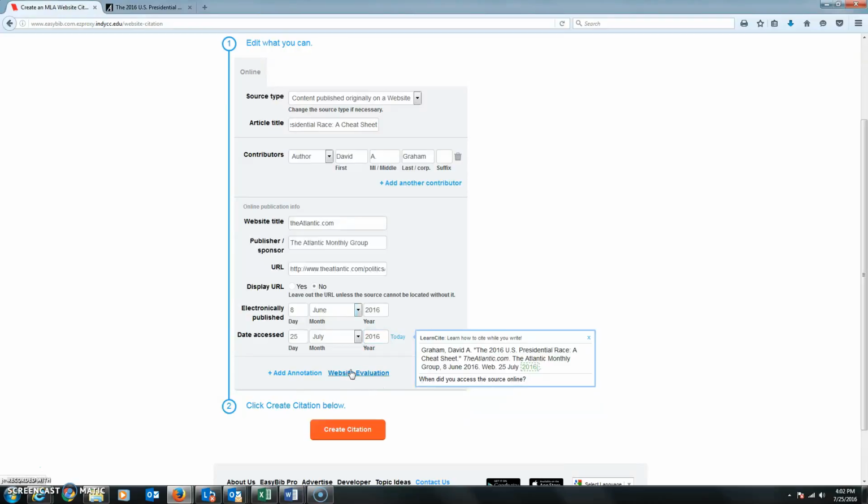Okay. It gives you some information about website evaluation if you're questioning whether or not this is a good site. You can add some annotation.